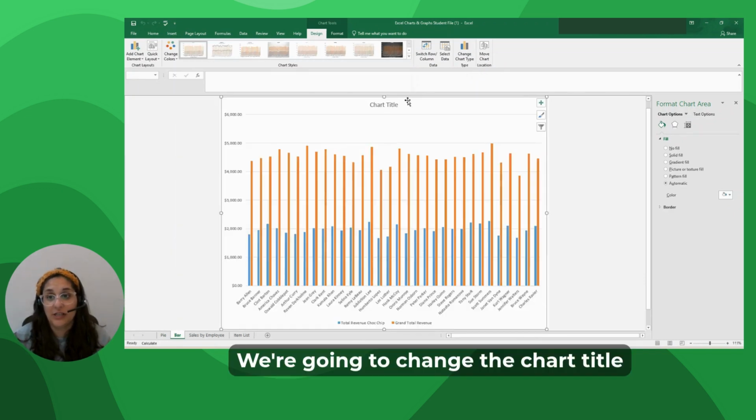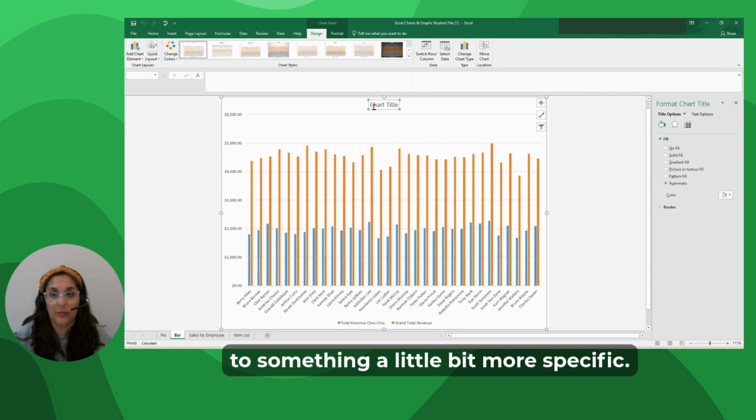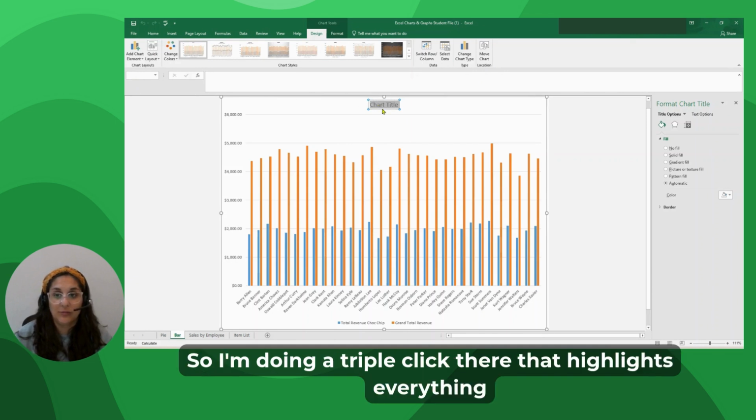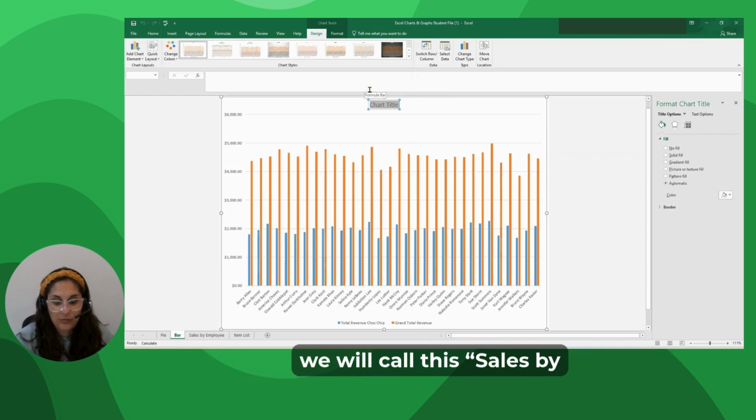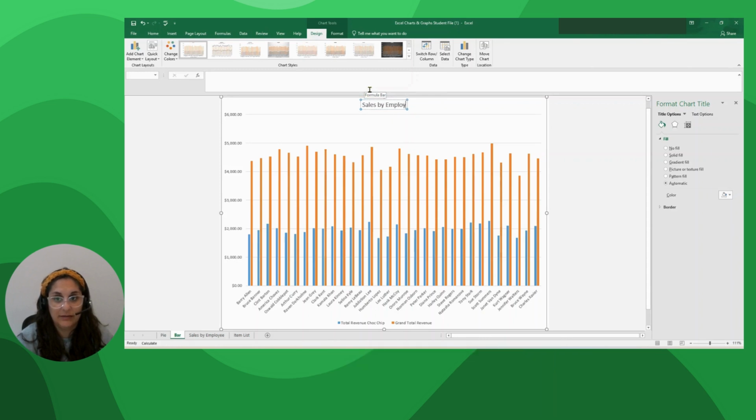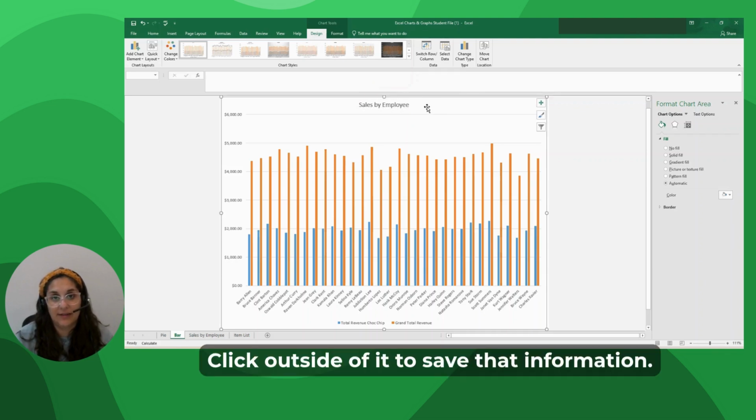We're going to change the chart title to something a little bit more specific. So I'm doing a triple click there that highlights everything in the same line, and we will call this Sales by Employee. Click outside of it to save that information.